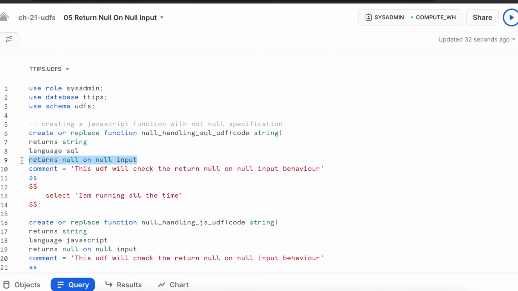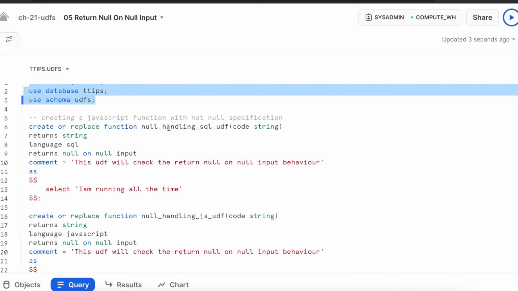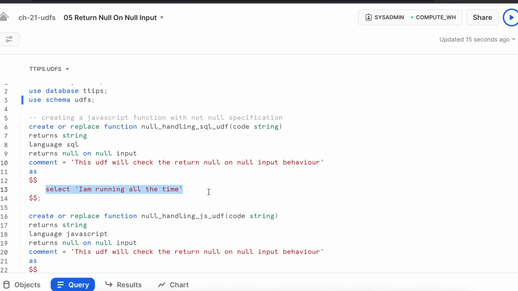Now let's quickly understand this null handling parameter or property. Let me switch my context. Now I am creating a function called null handling SQL UDF. This is an SQL UDF, written in SQL, and I have specified the parameter called returns null on null input. What does it mean? If the input is null, this statement should not get executed.